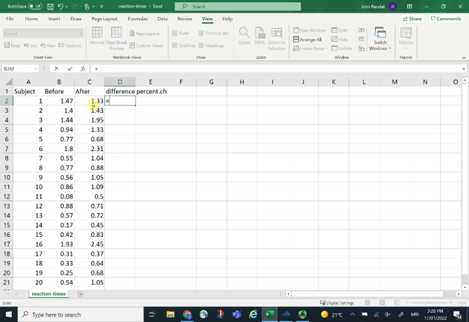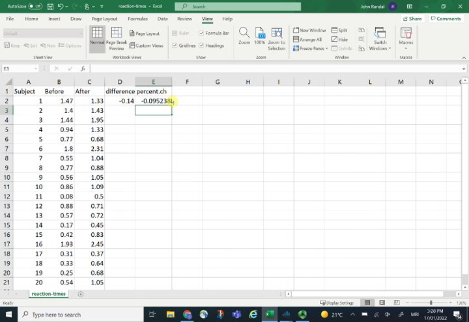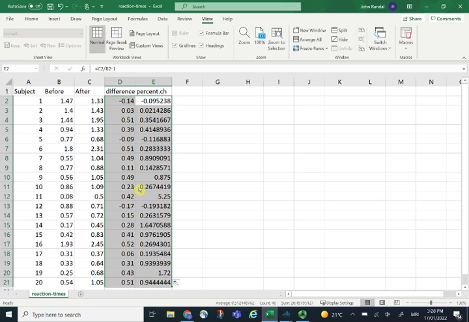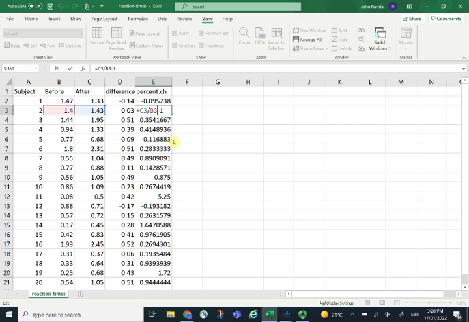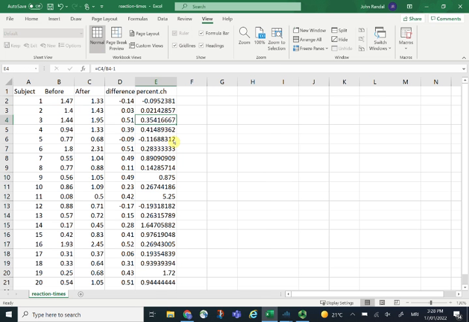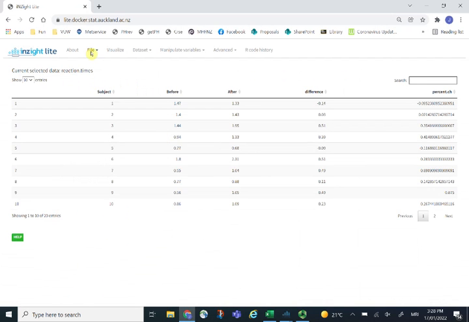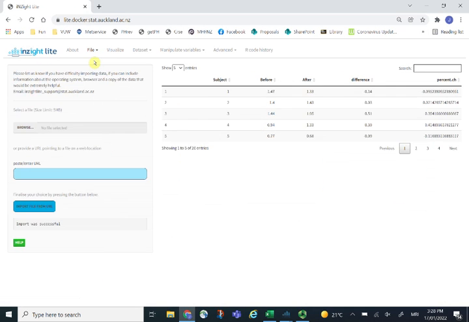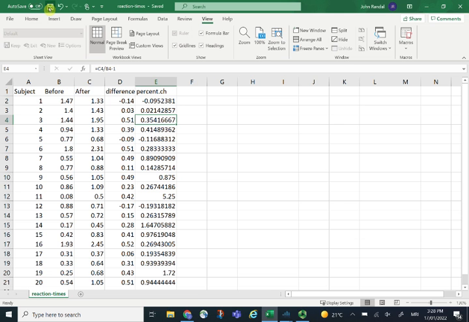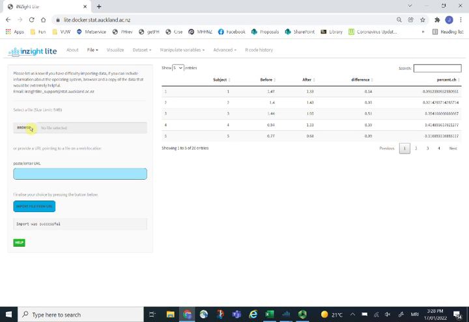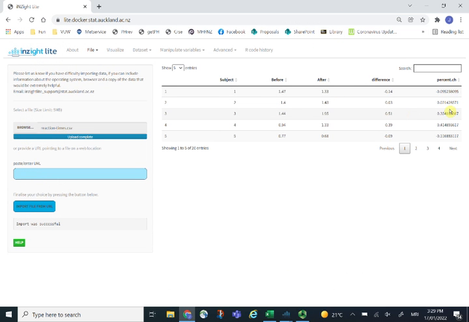So a difference is after minus before, percent change is after divided by before minus 1, and then I can copy those down. Again, there's the 2% that we've seen before. So we're getting the same values, and then I can come into iNZight or iNZight Lite. Probably just make sure I've saved that. And let's go and pull in that data, and it brings in those extra variables.